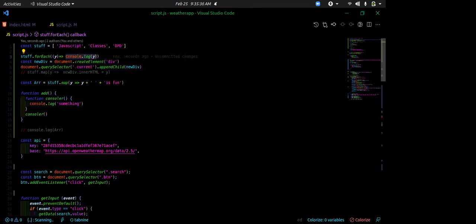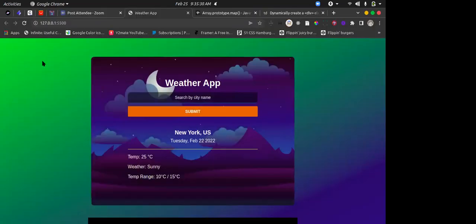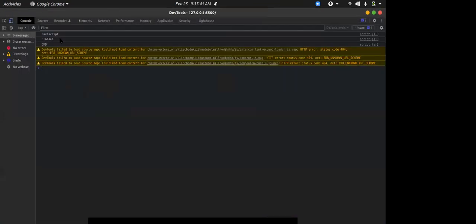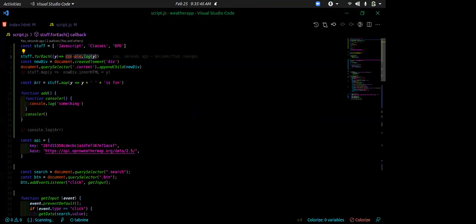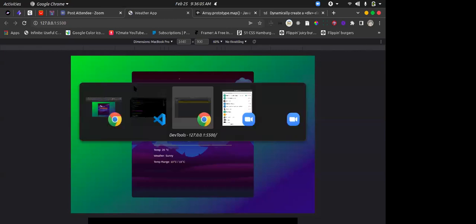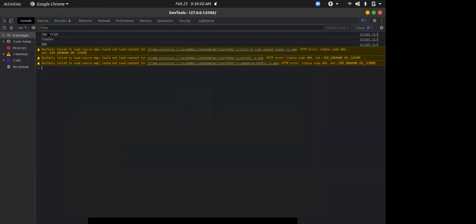Now let's check this line 3 and see what it does. Let's do F12, and in the console, you see it prints out JavaScript, then classes, then DPG. That's exactly what this map function does too. So let's say I wanted to do it in the map now, or let me console this out. I wanted to do something like stuff.map, then something like CL with y, right? And I comment the forEach one out. You see, it prints out exactly what we did: JavaScript, then classes, then DPG.